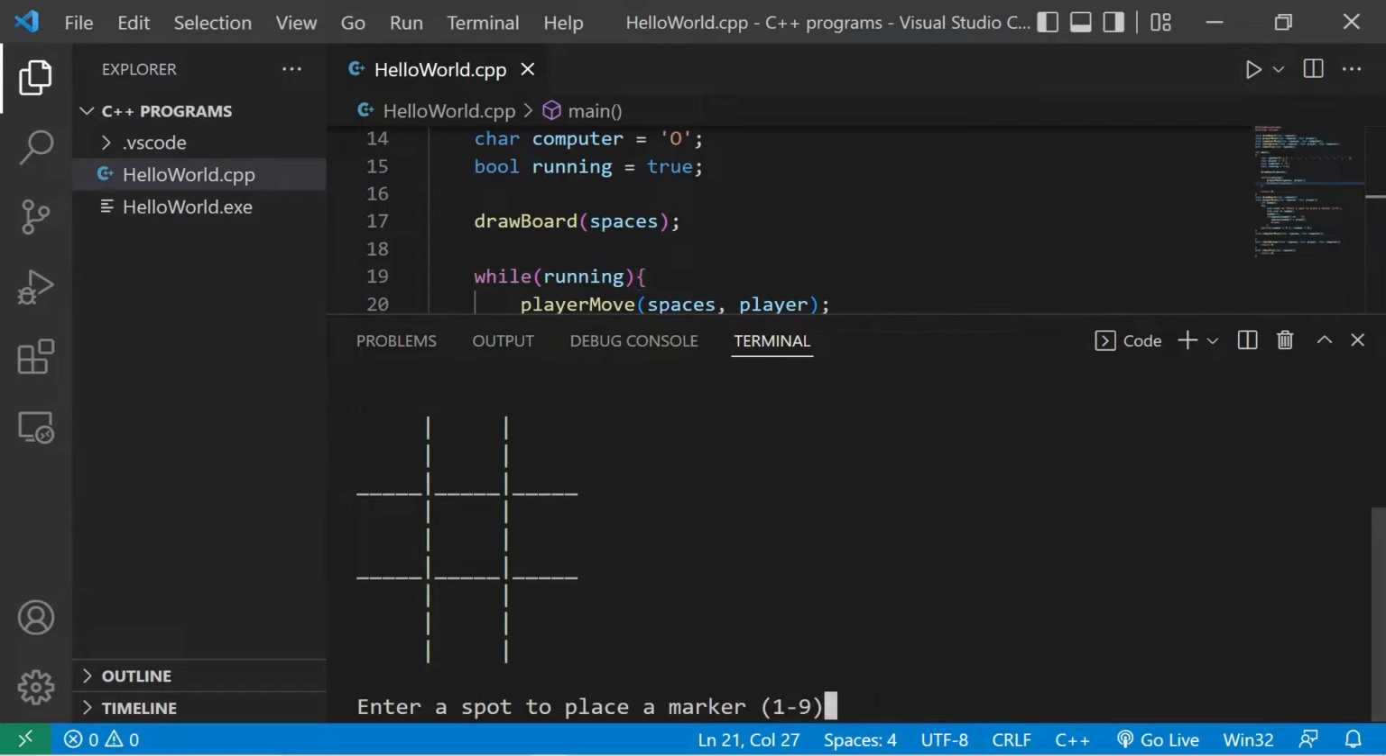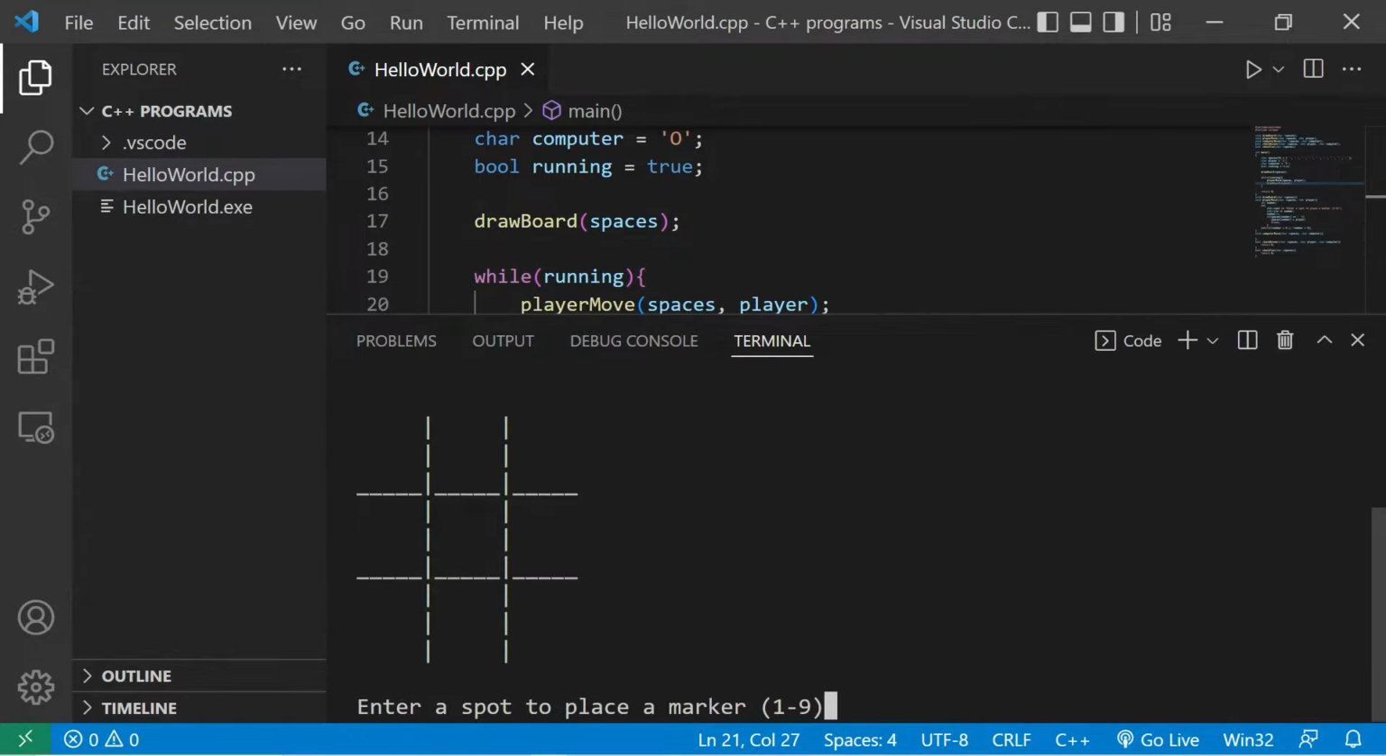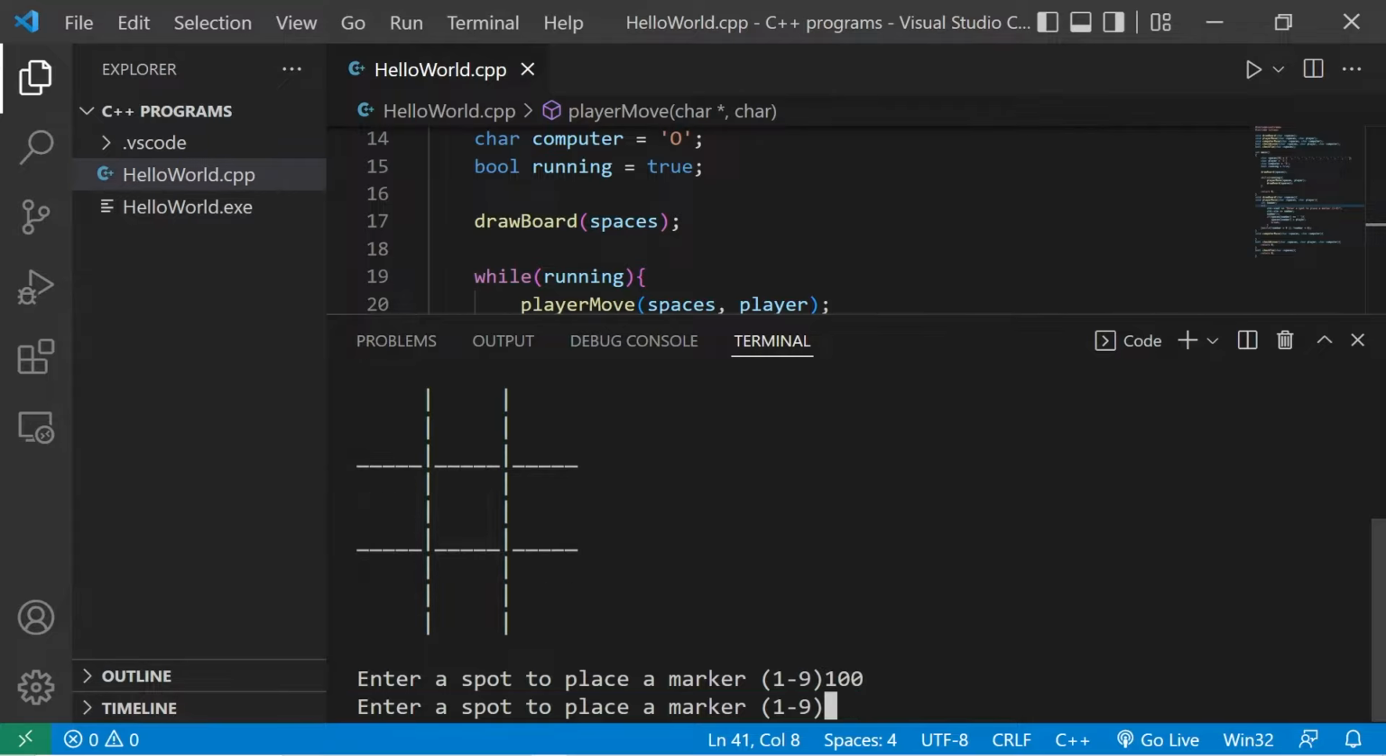Okay, enter a spot to place a marker. How about 1? Yeah, and there's our marker. Let's try it again. How about 9? Yep, and we are in the last spot, the bottom right corner. Let's enter in a number that's outside of this range, like 100.